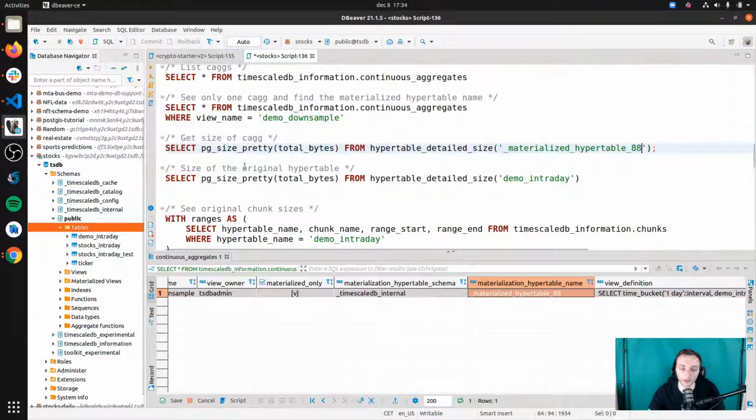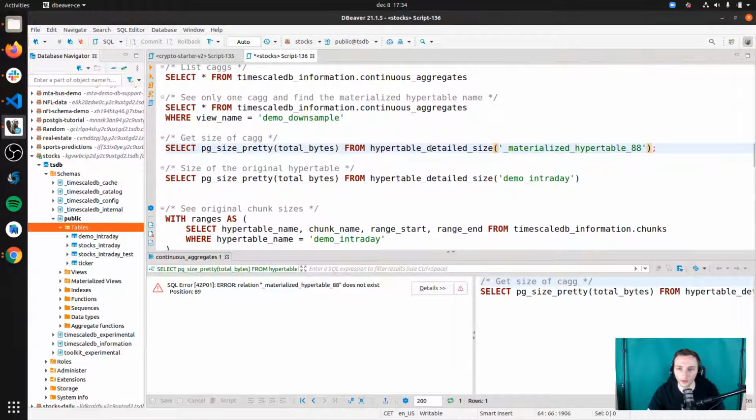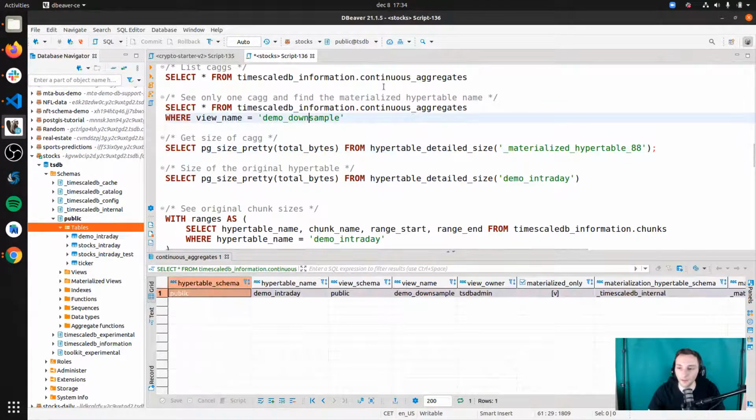And I'm using pg_size_pretty to see the size in a formatted way. So if I run this, it didn't work because there is no materialized hypertable with that name. All right, maybe let's check the name of the.